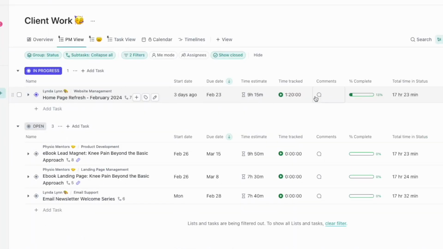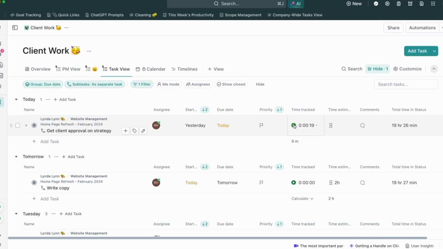So we have our time estimate. We also have time tracked, which as you start to get into using ClickUp as well, I highly encourage you to use the native time tracker.